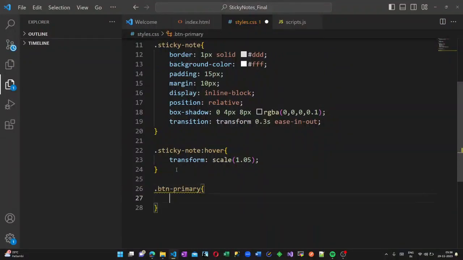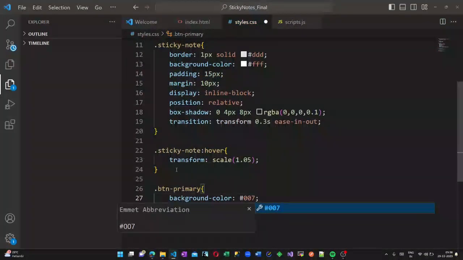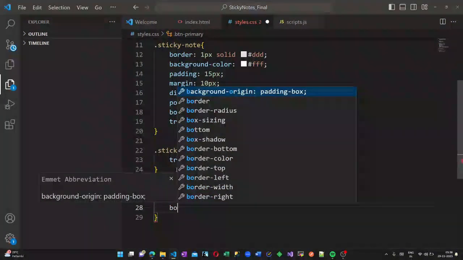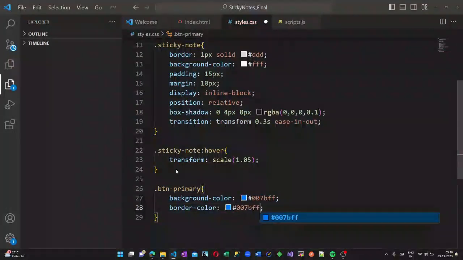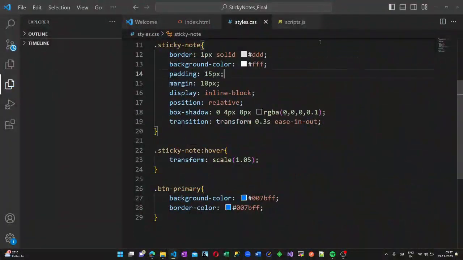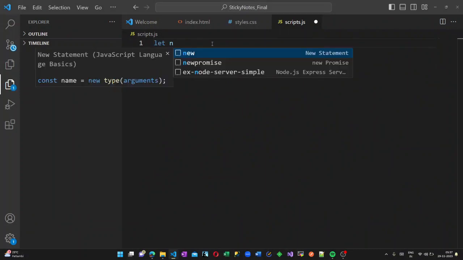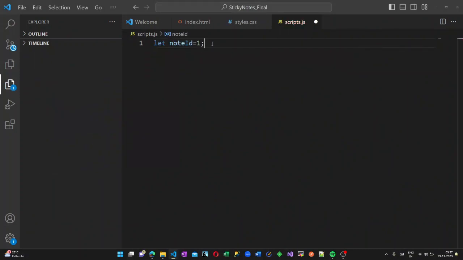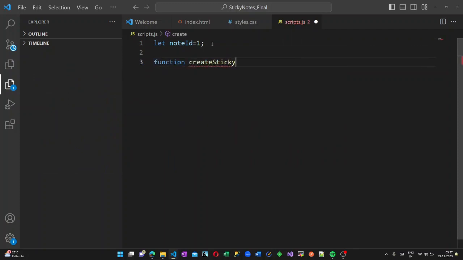So once the sticky note classes are done or styling is done, let us go to the button primary. So the background color is blue. Border color is also blue, the same color as that of the background color. Now for the button primary hover. Okay, before that we will come back to the styling later. So let us start creating our JavaScript code.